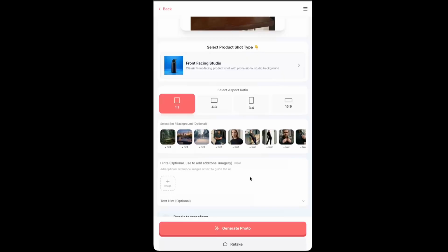Aspect ratio: most places will be a 1:1 ratio or 4:3. If you want to do some promotional work on the socials, often 3:4 is what you need, or for some banner work, you can go for landscape. But usually the first two will be the ones that you want.